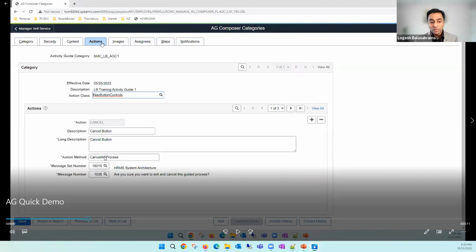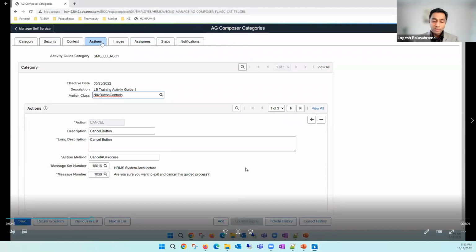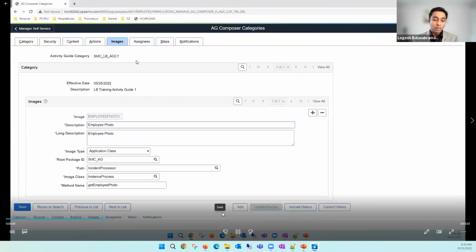Even for the delivered guided process, this is where you would come and make a change. Make sure you always add a new effective dated row when you're changing the delivered categories. Okay. The next one is pretty straightforward, which is basically going through what actions are available in that particular guide.